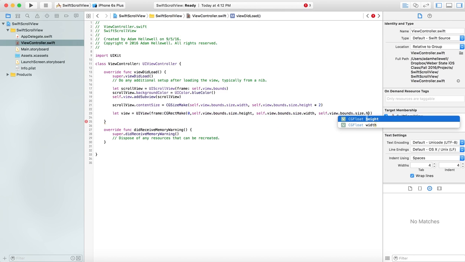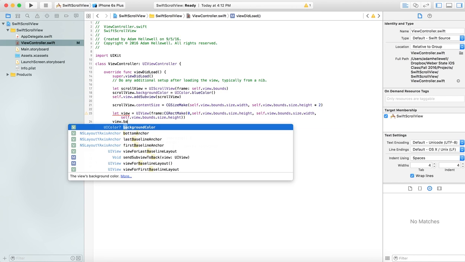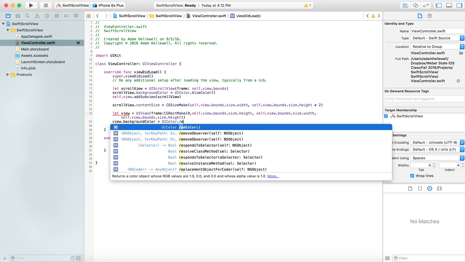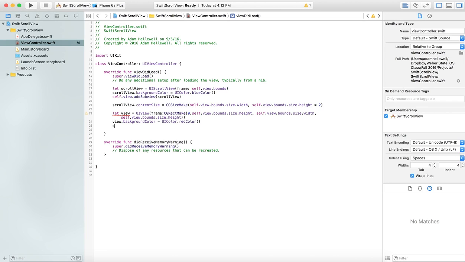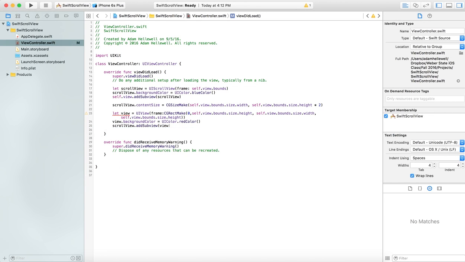So self.view.bounds.size.width and self.view.bounds.size.height. And remember that the difference between frame and bounds is that bounds starts at the 0,0 position, where the frame will pull the x and y of that view. So we'll do view.backgroundColor equals UIColor.redColor, and then do scrollView.addSubview(view). We'll build and run it using Command R.